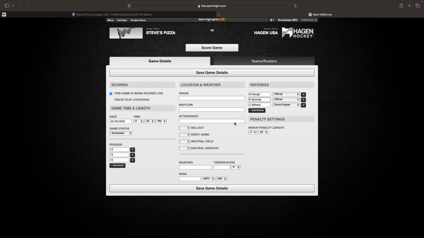All right. These are the only 2 things that you are to do on the game details page. We're not touching anything under scoring, nothing under game time and length. Do not touch anything under location and weather. Do not add the venue. Leave everything else blank.